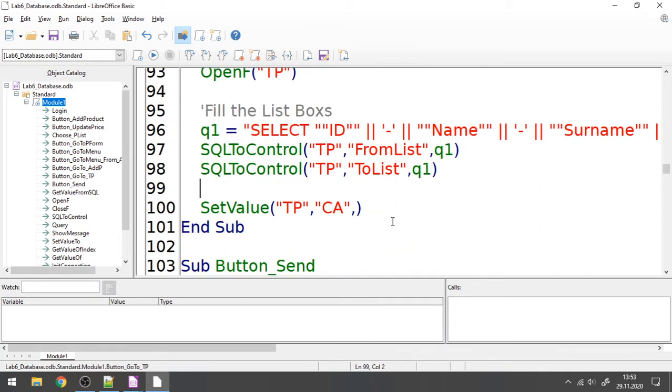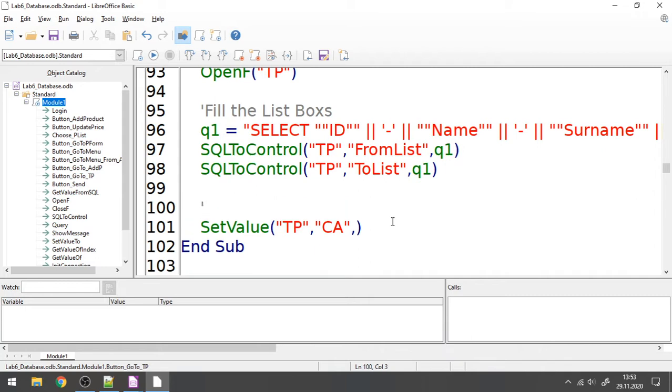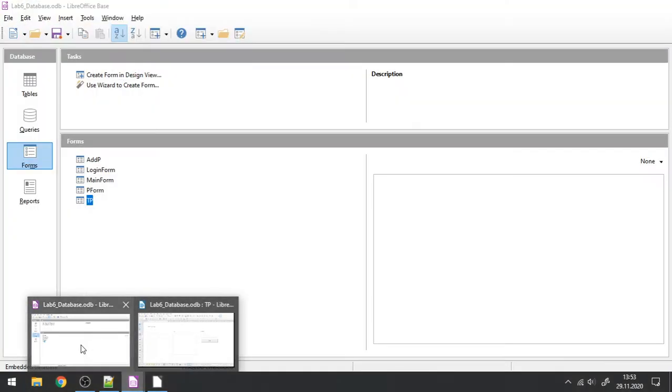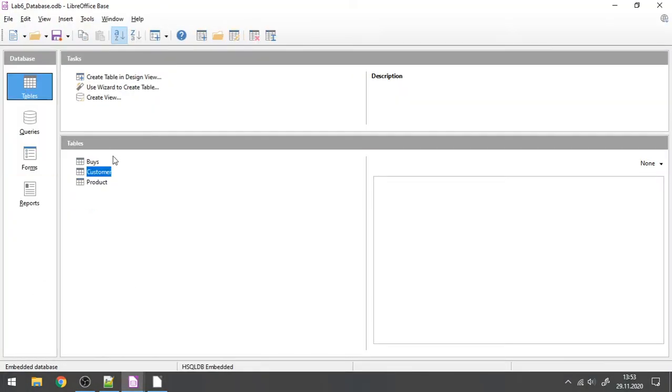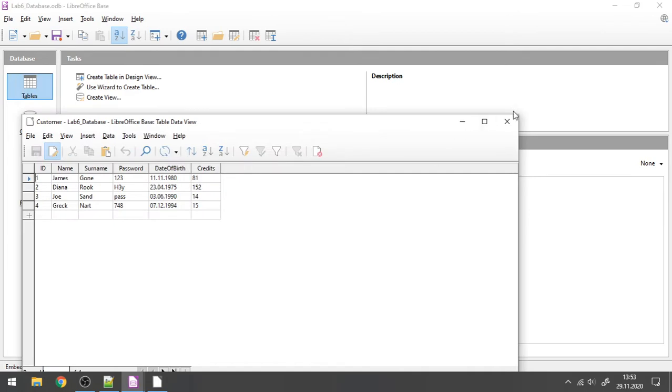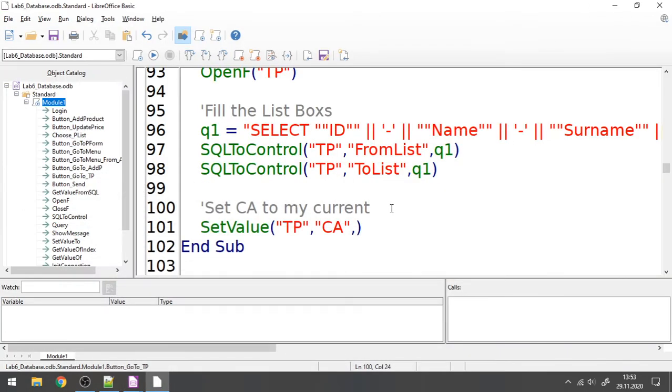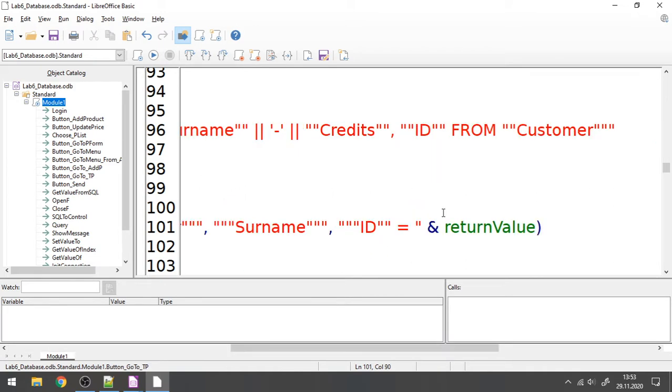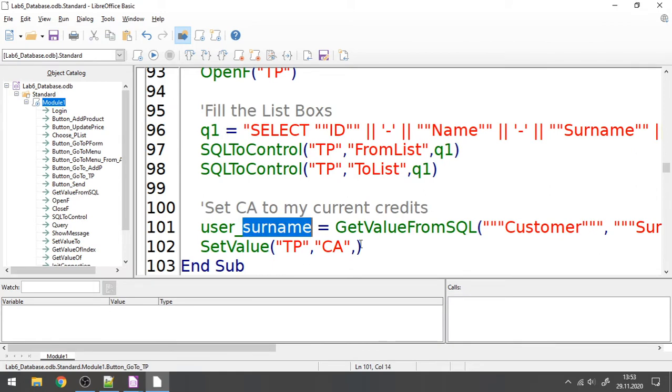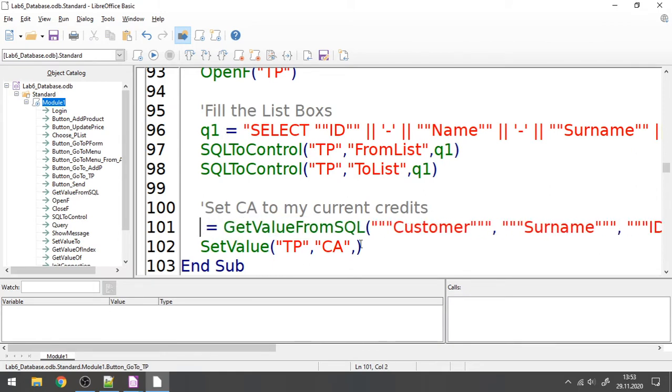This part, okay. What I would like to do is set CA to my current credits. I guess that was called, let's check it in the tables, in the customer table, it's called credits. I would like to write my current credits there. And to do that, I am going to use the get value from SQL function.